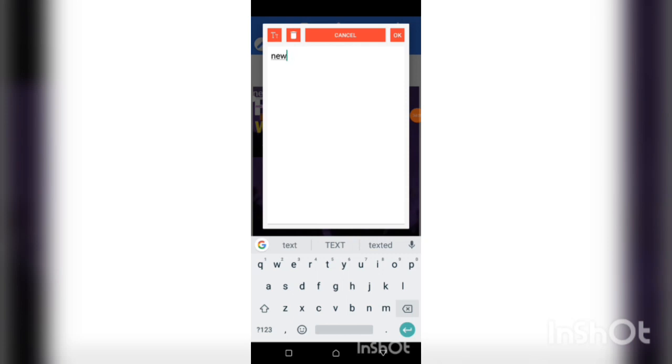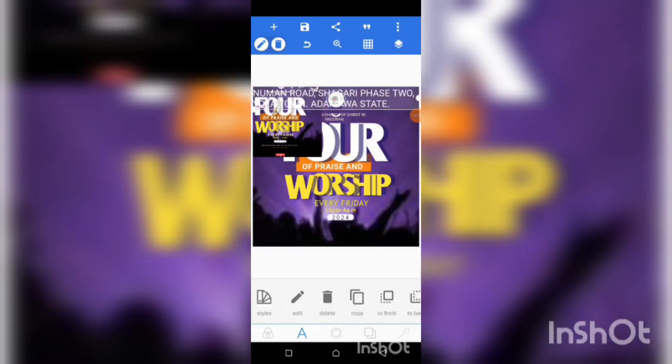Let's say Norman Road, right? Norman Road, right? Full stop. Then we have Adamawa State. Is that understood? Full stop. All right, here we have it.